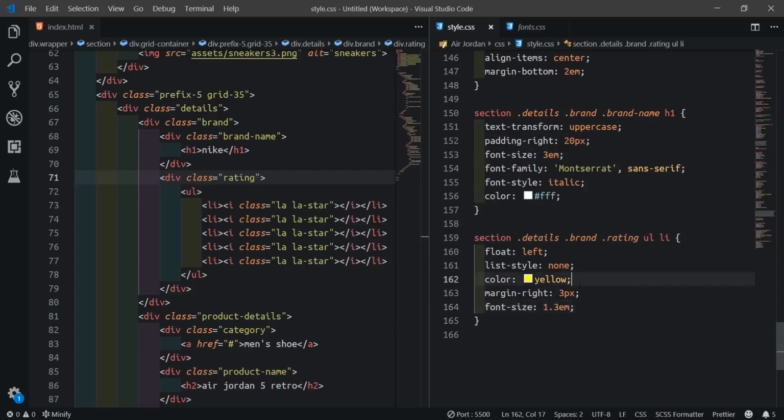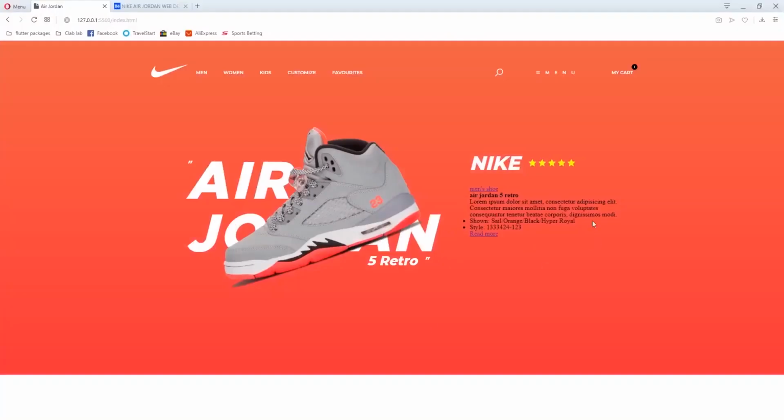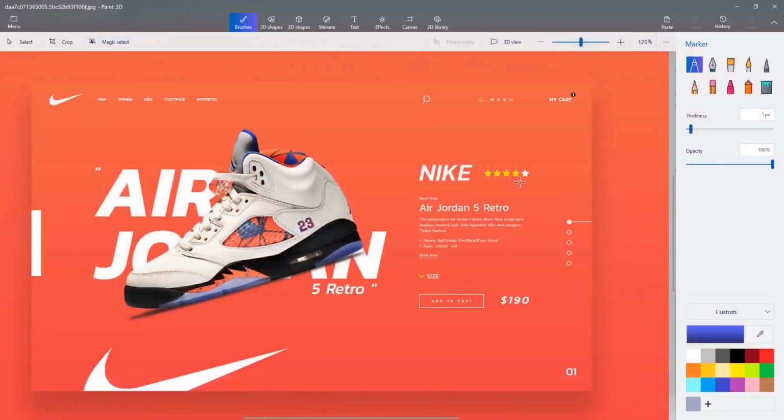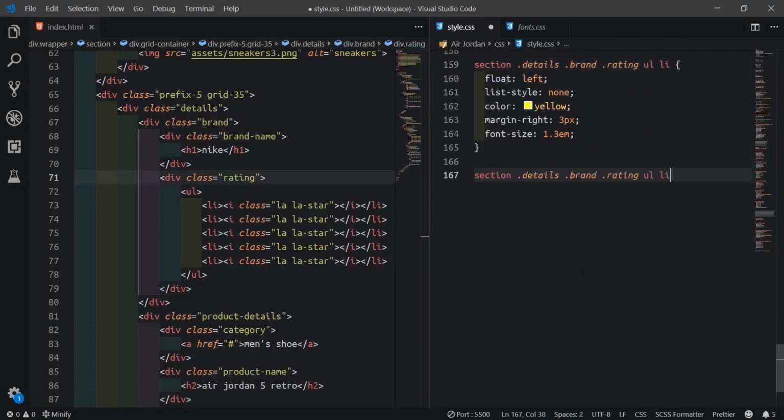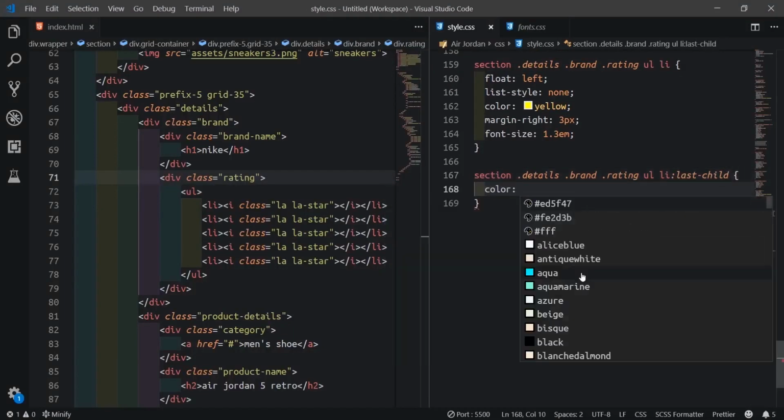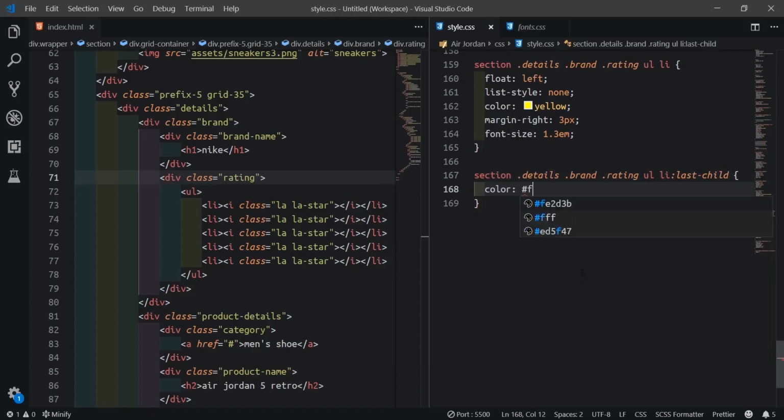So let's see. Okay, so we'll get this now. And if you look at it, this last one shows white. So very easy stuff. What we'll do, we'll target that last child now. So I'll just copy this one here, then we'll say last child. We'll change the color to pure white.